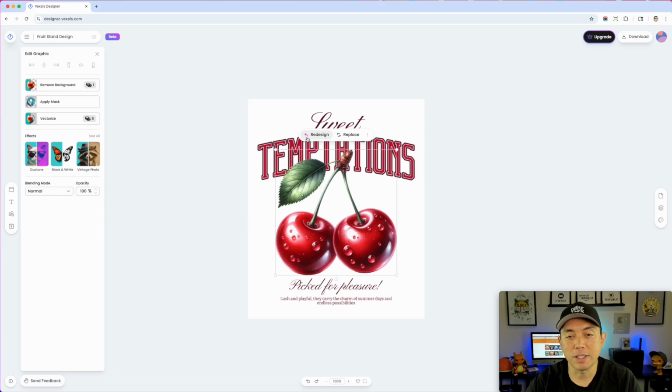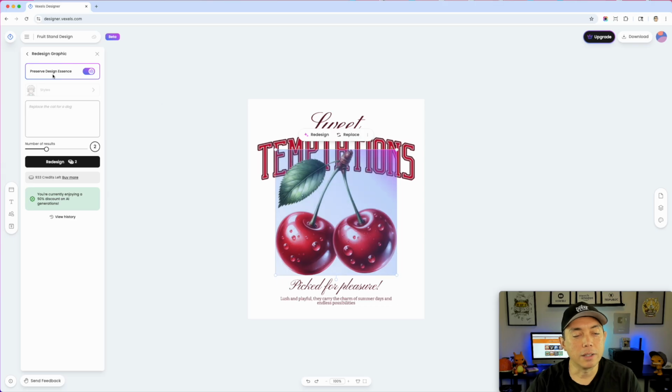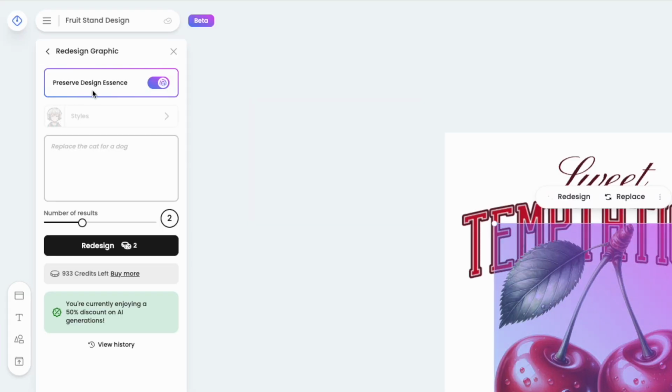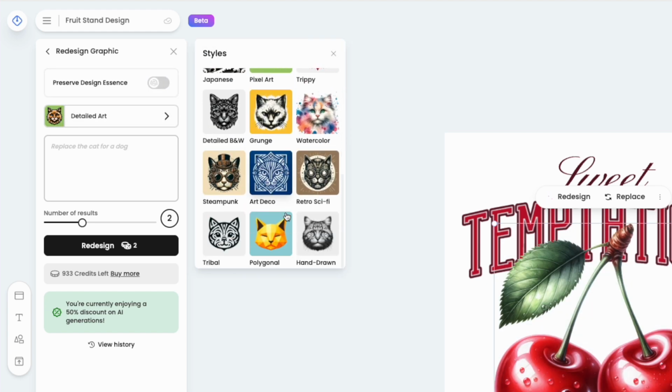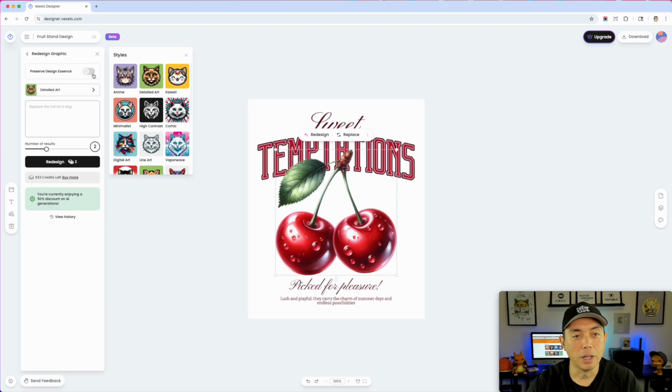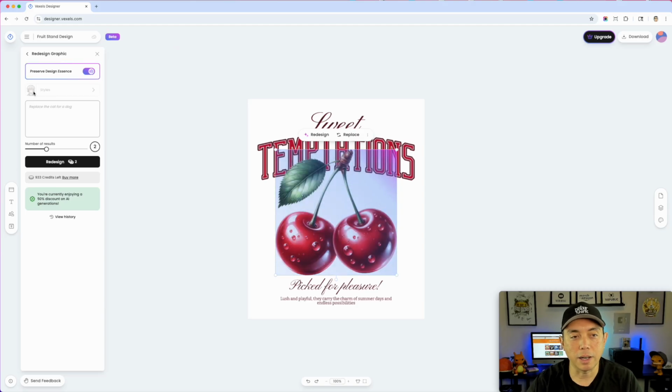So first, you can see these sparkles right here. This is new, by the way. They didn't have this a year ago when I did this. Because this is using AI. So I'm going to hit redesign, and then it's going to say, now you can preserve the design essence, which means I'm going to keep this same style, or if you turn this off, you can use any of these styles already in here. Look at all those styles, pretty cool. So I'm going to leave it because I like this style, and I'm going to type in a different prompt so that it changes it.